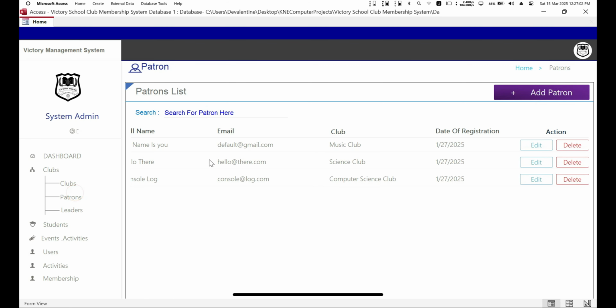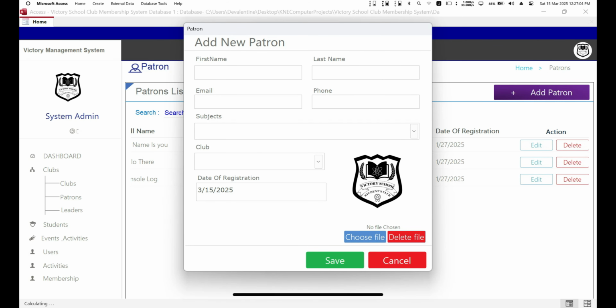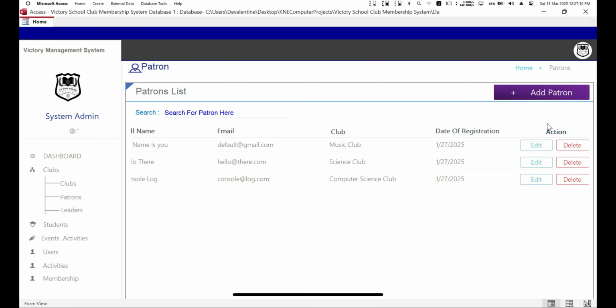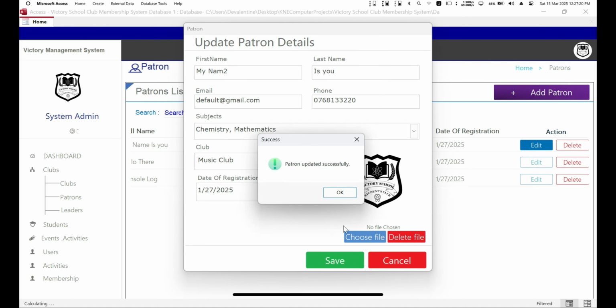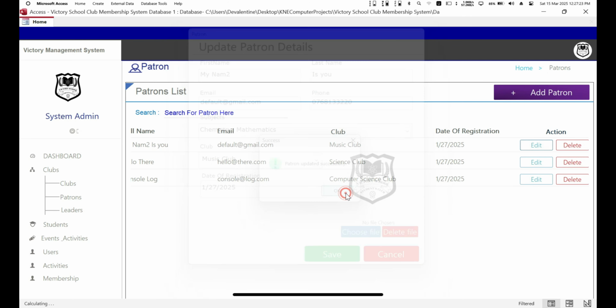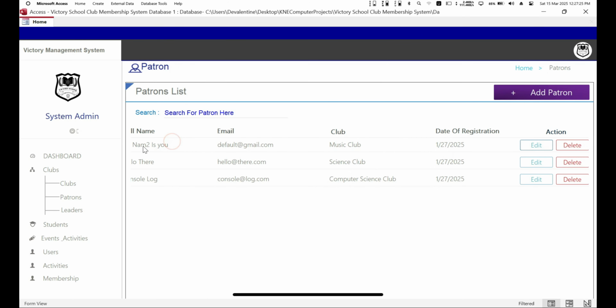And then for the patrons also, you can add a new patron. You fill in the details, you choose their picture for the profile picture, and yeah, there you have them. I can also edit an existing patron by renaming them, maybe to say patron name 2. And then when I save it, it shows me that the patron has been updated. Then immediately the patron name gets updated on the UI.